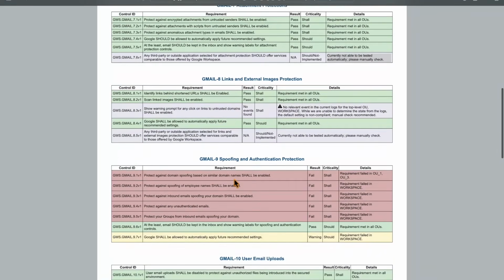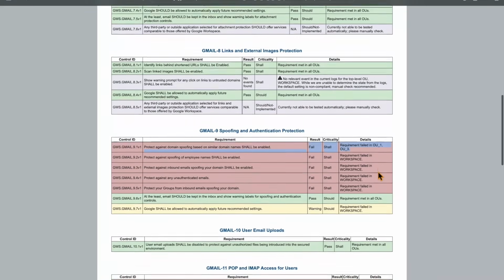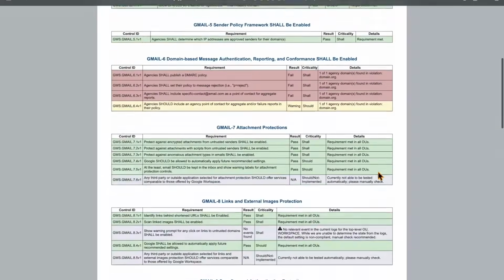The other reason why a baseline might fail is that it is configured improperly for specific organizational units. In this case, it tells you which requirement failed. And so, this means that it's compliant in the workspace as a whole, but this setting has been configured improperly in 01 and 03. And to pass, the baseline needs to be fixed for those two organizational units. Those are some of the errors you might see when running this tool and what they mean.